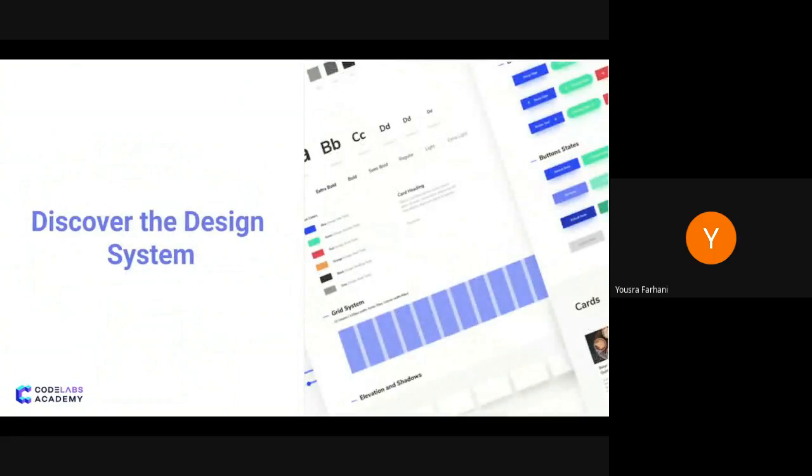Now that's all about the process of prototyping, and we'll be discovering how to prototype using Figma later. Now let's discover the design system.